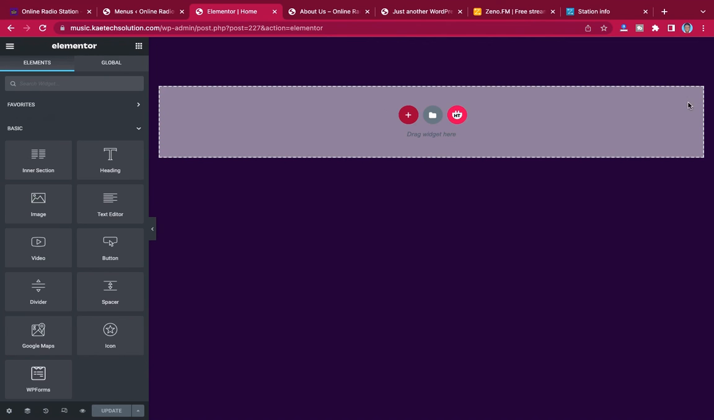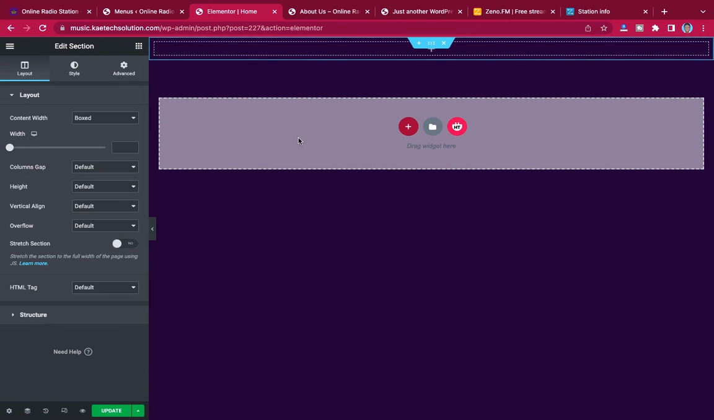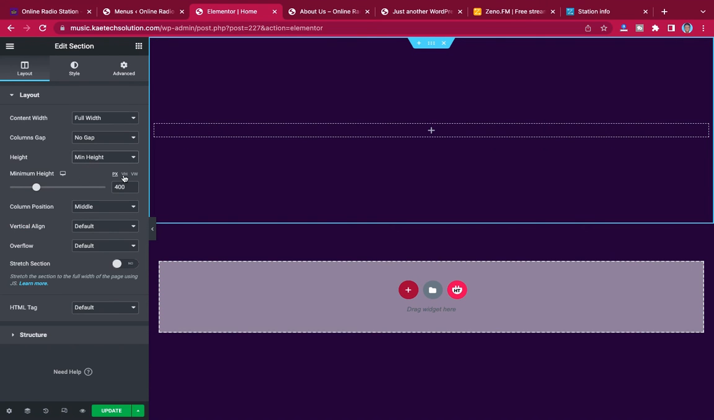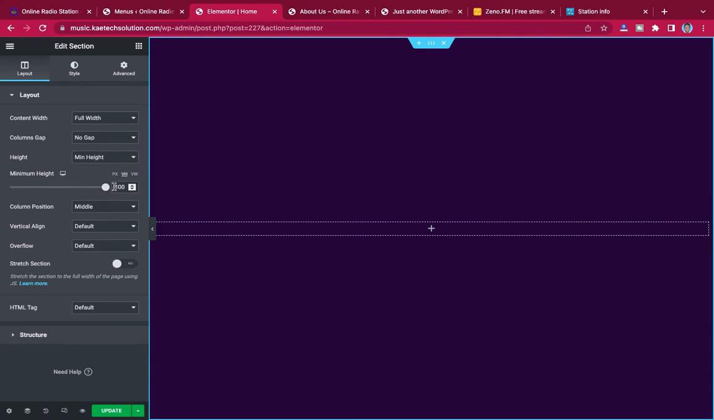So we pick this one, and then we pick this thing over here, which is a one column section. After selecting the one column section, we come to the content and make it full width. Column gap, no gap. The height, make it minimum, and then change it to vh, and make it 100%.